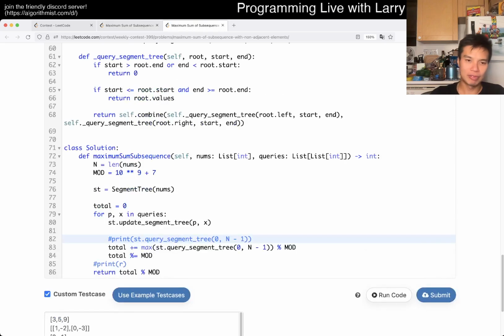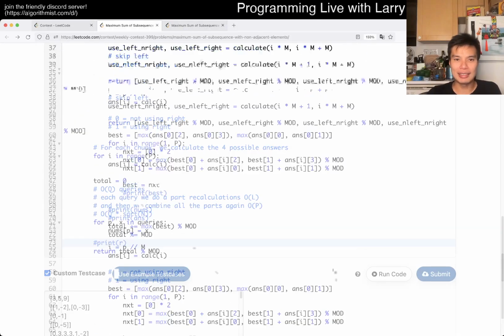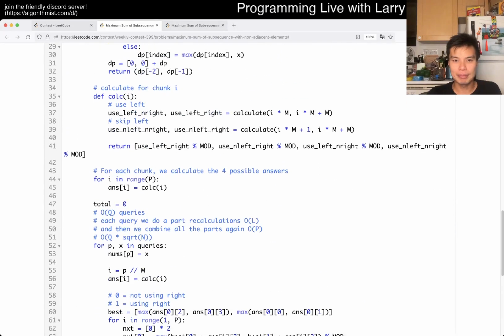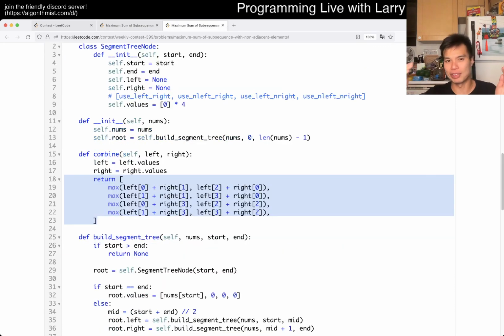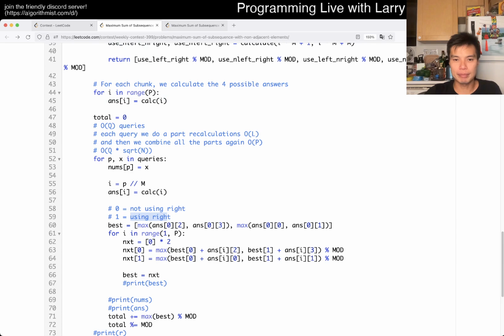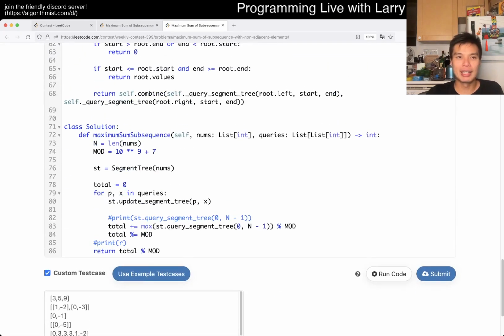But I still thought it was good practice to use it this way, and most of this code is just here. And this is slightly different than this here, because this is dynamic programming, so I only care about not using right and using right, but here it's a little bit different because you're combining things from left and right, right? So you need both sides. But yeah, that's all I have for this one. Let me know what you think.